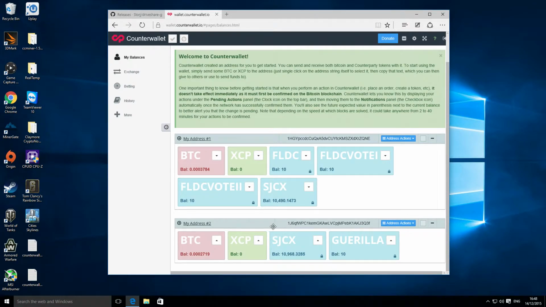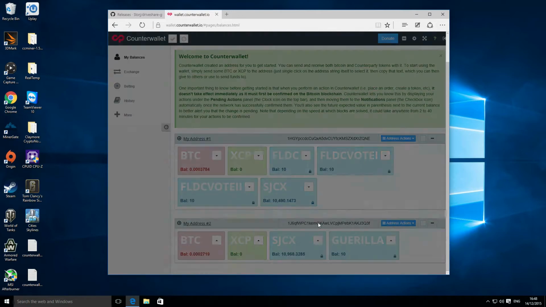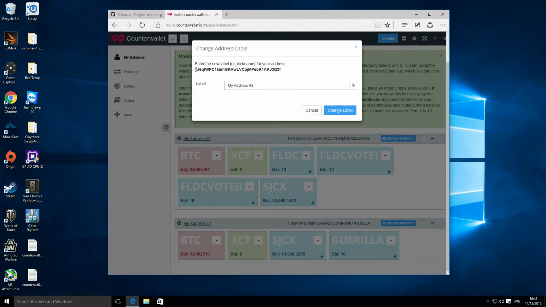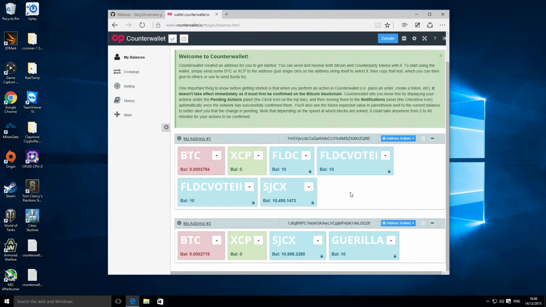In this case, I'm just going to be using my second address here. So I just need to select that, and then we're just going to copy that to the clipboard. Close that. Okay, so that's the address part solved. We've got our Storj address.